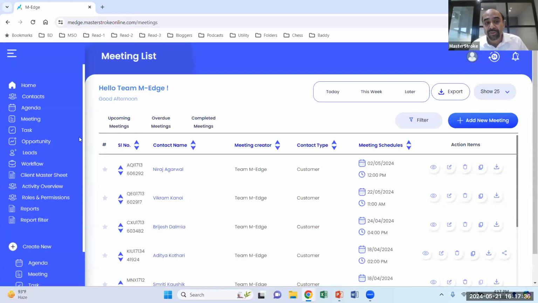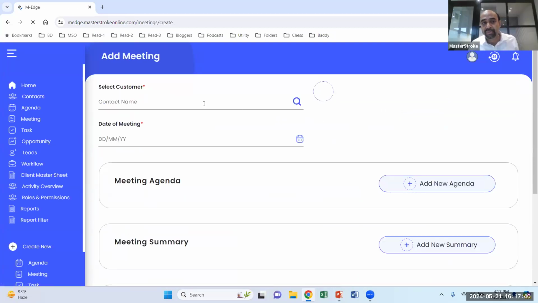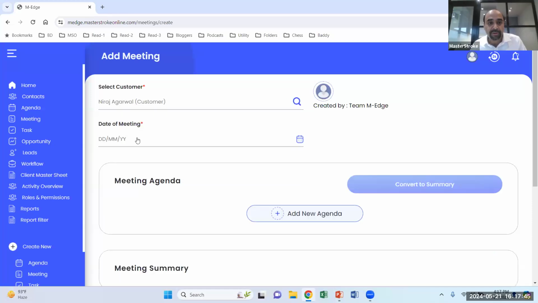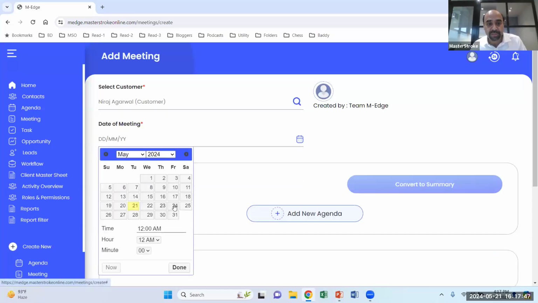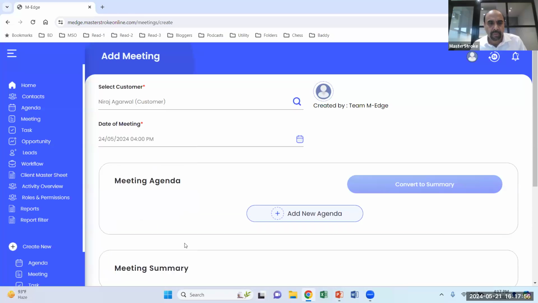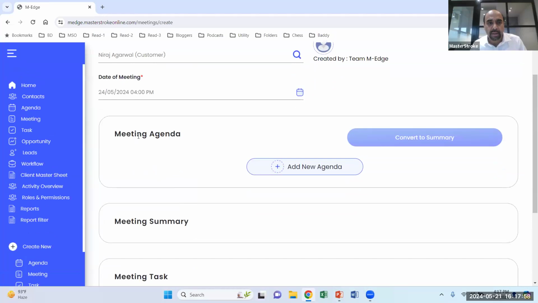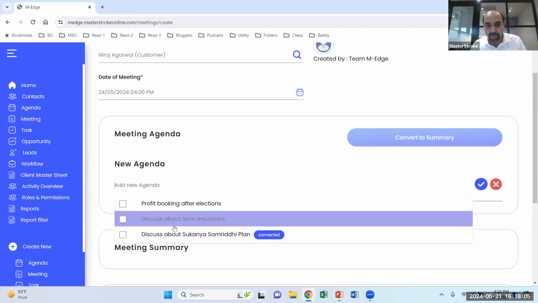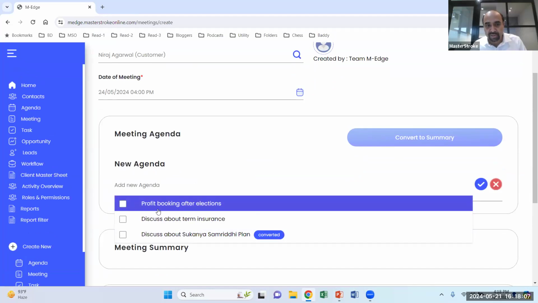So the next is the meeting, which I will show you. You can create all your meetings here. You can schedule the meetings here. So I will show you right now how you can do this. Let's say you want to organize a meeting with Neeraj Agarwal. And the date of the meeting is, let's say, 24th of May. And the time is, let's say, 4 p.m. Okay. And you can add the meeting agenda from here. All those agendas which have been created by you will pop up here. You see, these two agendas I have created just now.